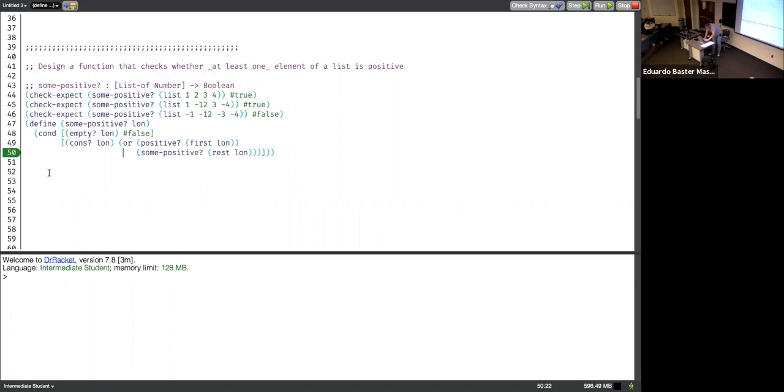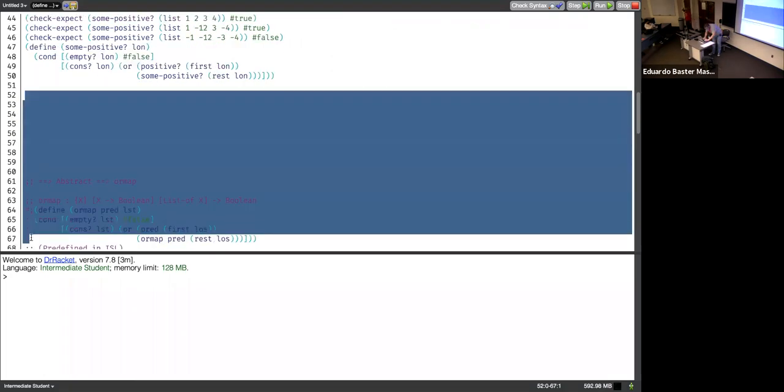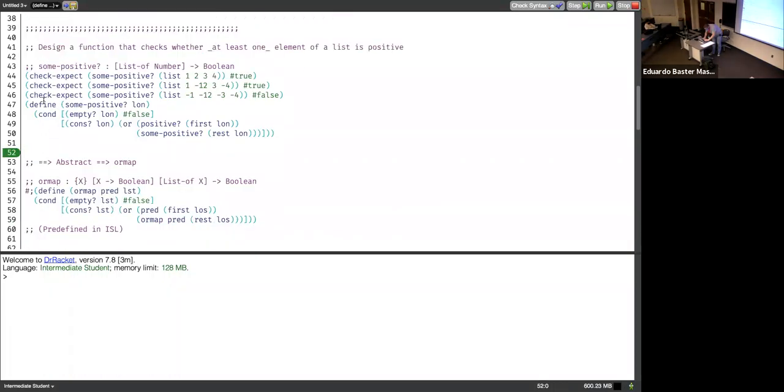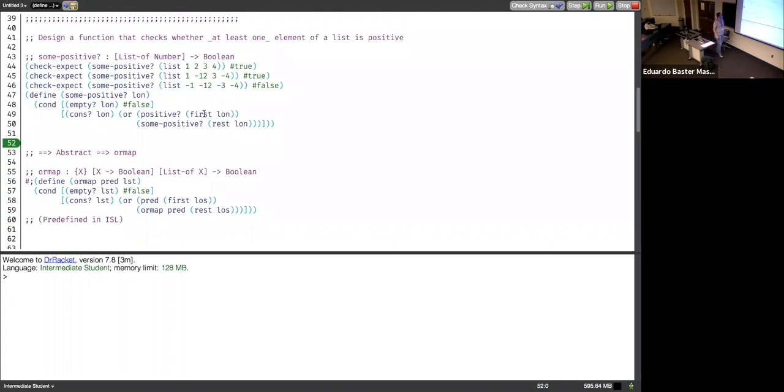Okay, and again, it's a useful common pattern. We have an abstraction for this provided by ISL, where we pass in a predicate and it checks whether there's at least one element that satisfies this. Okay.